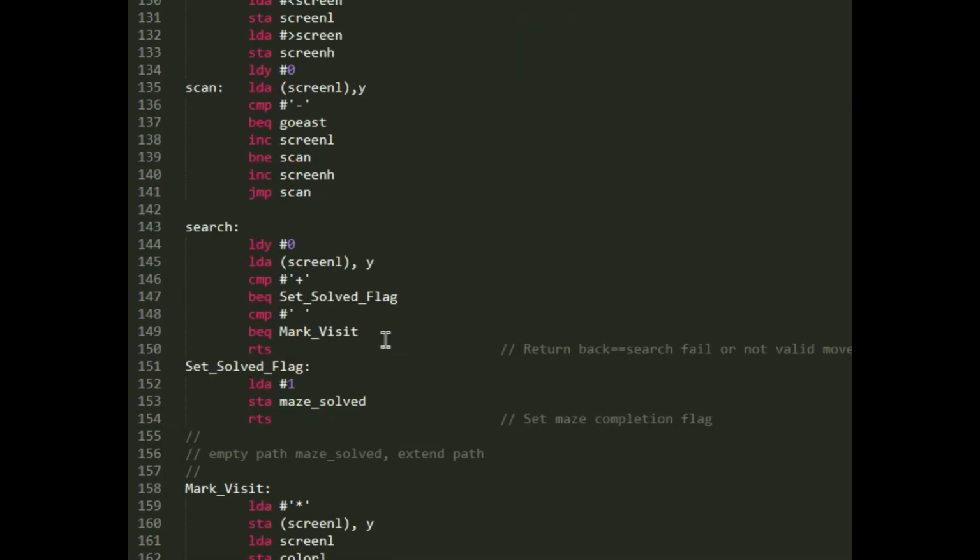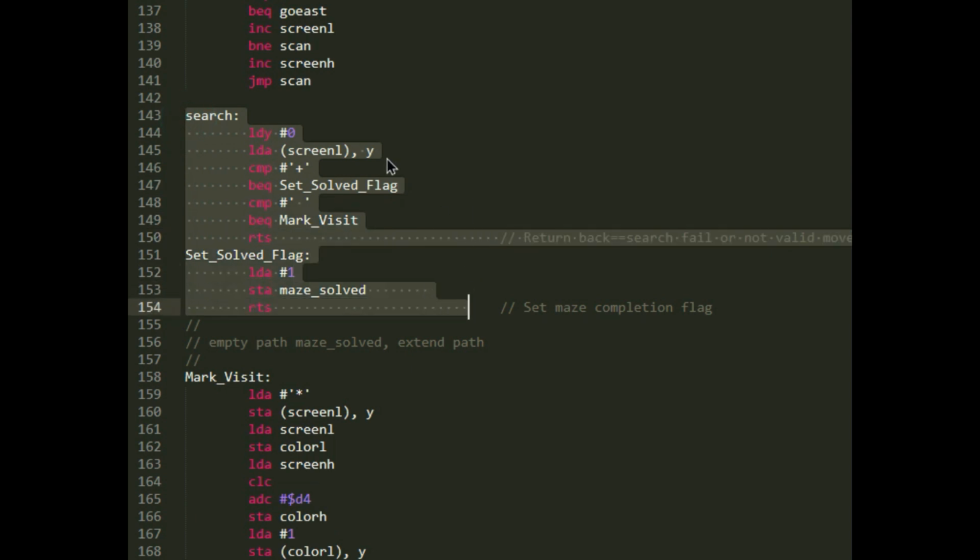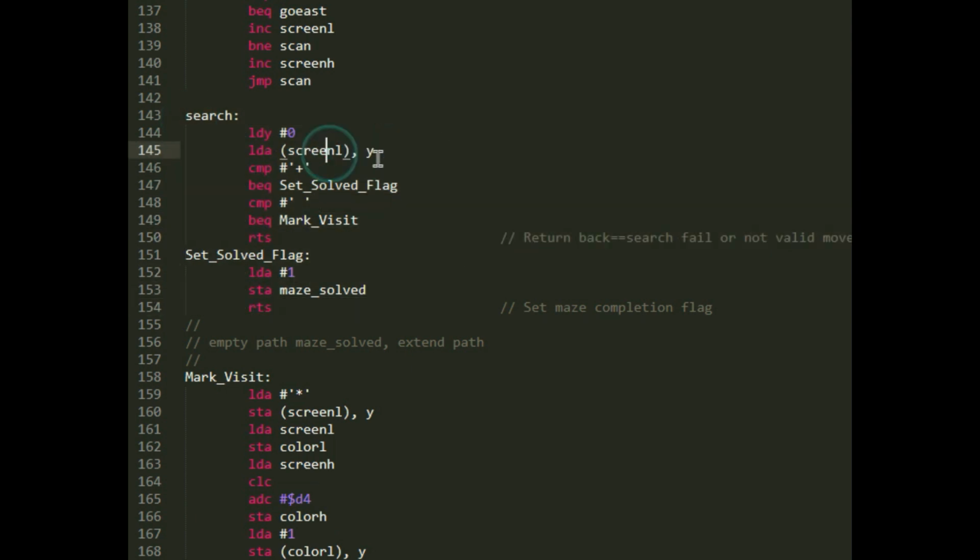And search is up here. Search, all it's doing is saying, go ahead and load in the character that's behind the pointer. Check to see if it's the plus sign. Plus sign means that you solved the maze. So if it's not, check to see if we're on a space that we can move to, which is a space. And if not, then return back. And if it is a plus sign, we come over here and we set the flag for maze solved.